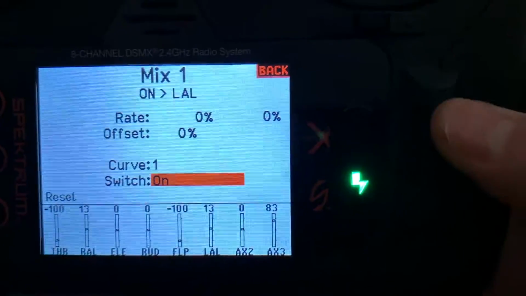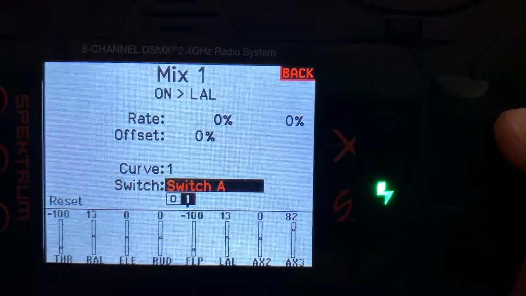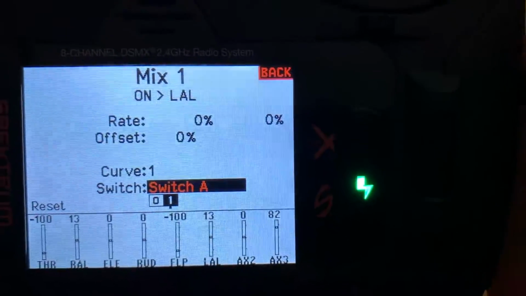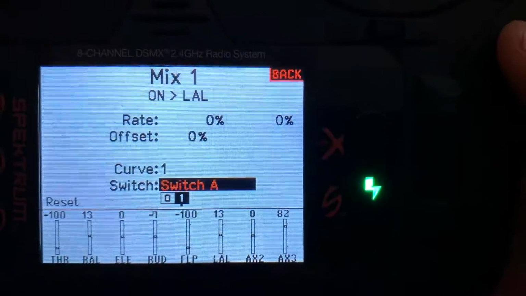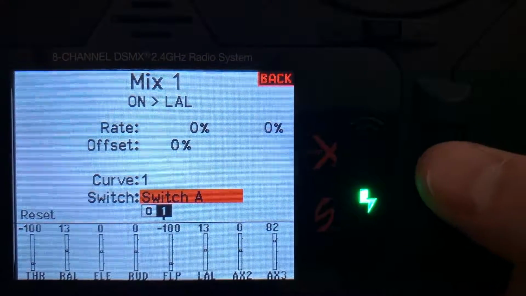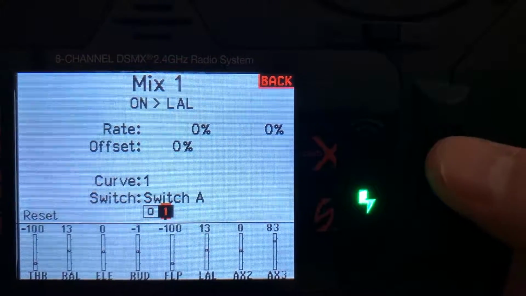I'm going to select that. I'm going to select switch A. That's what I want, but you can use any open switch that you like. I prefer switch A, so that's what I'm going to do. So select switch A, and then 1 here.